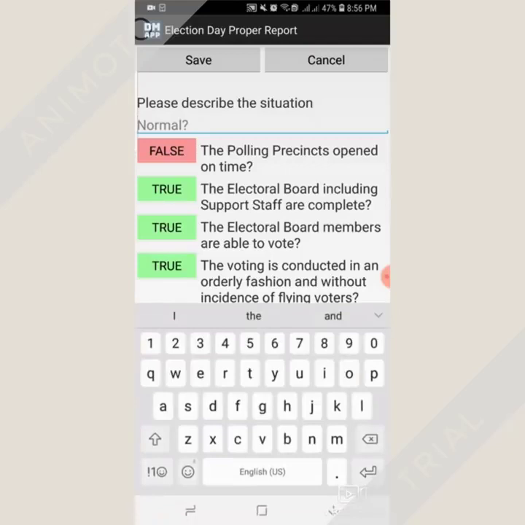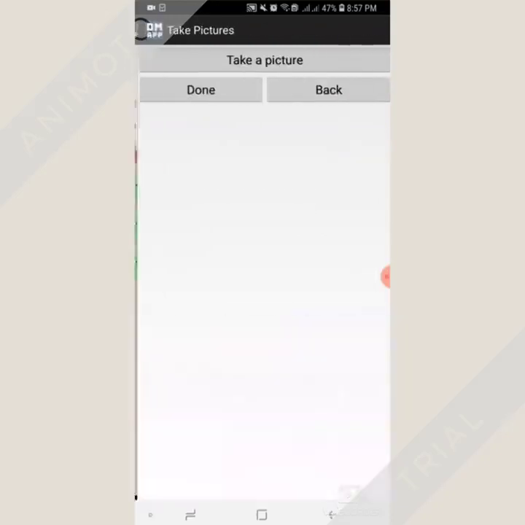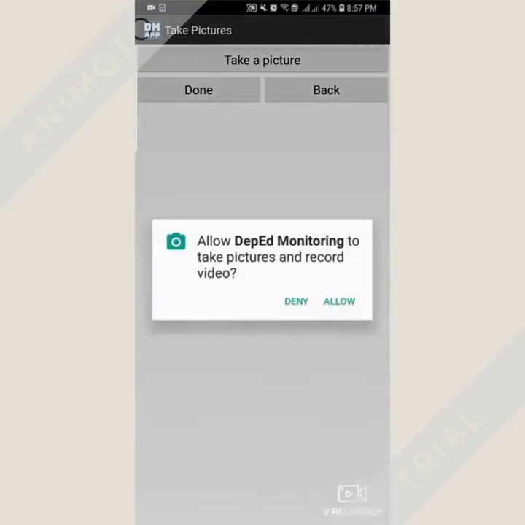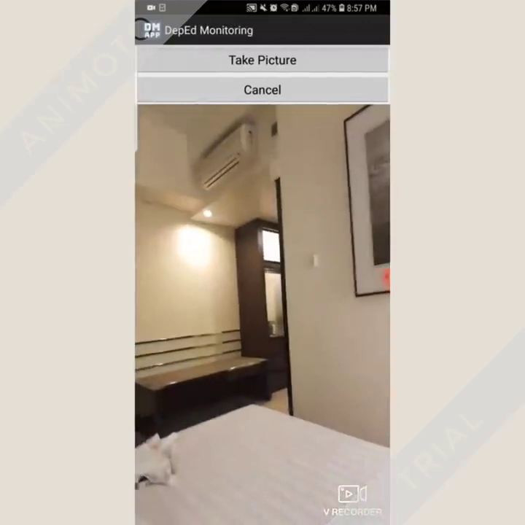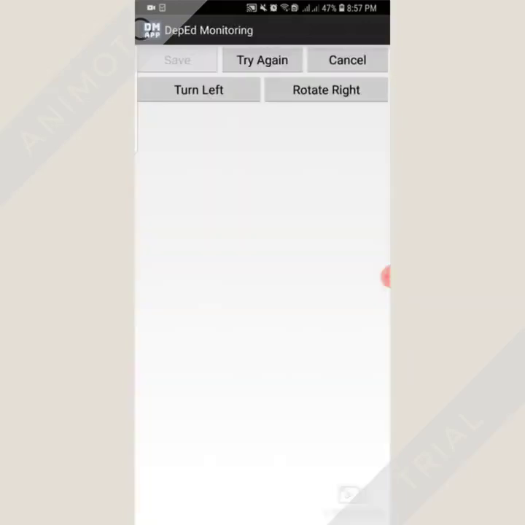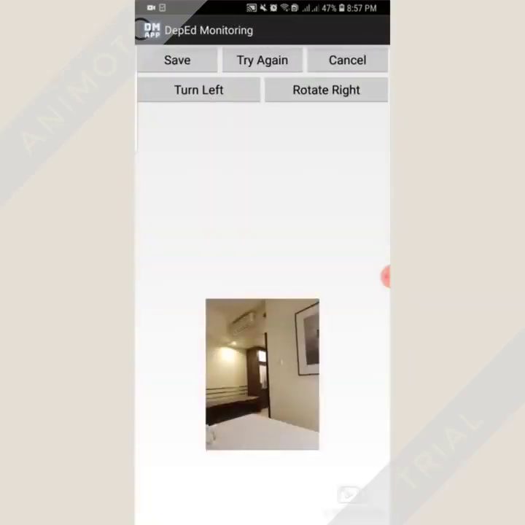Again, for example, you opened the precinct at about 7 a.m. Then probably you can put on the reasons, whatever reasons you have. Then you can put on save, and then you can take a picture. Make sure that you allow the app to take the pictures, and then take a picture, and then you can just save it.